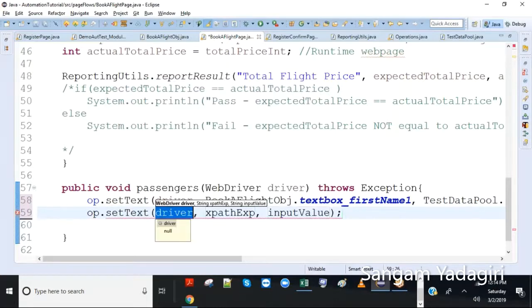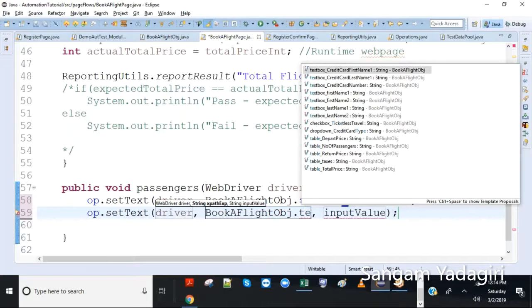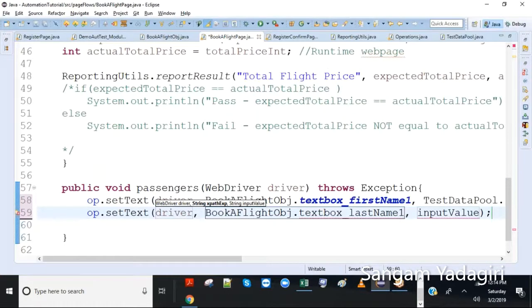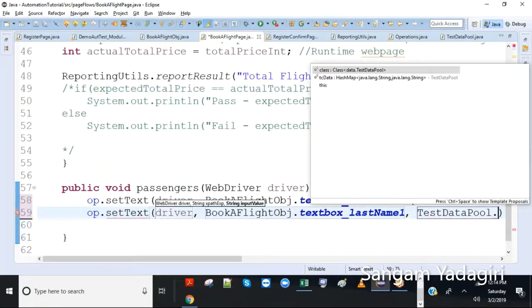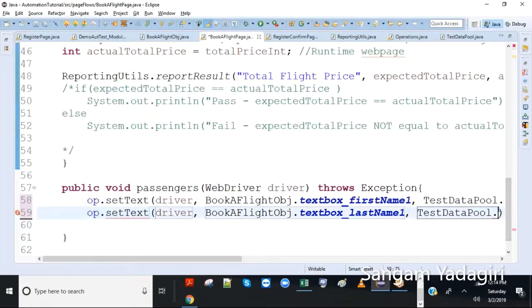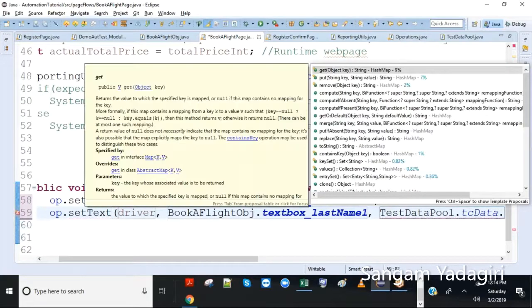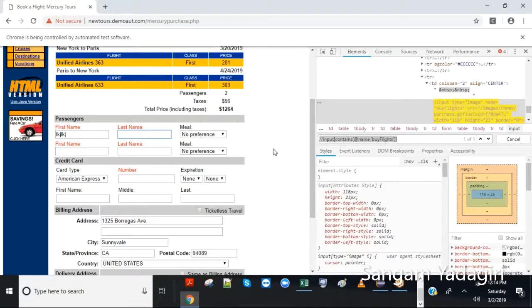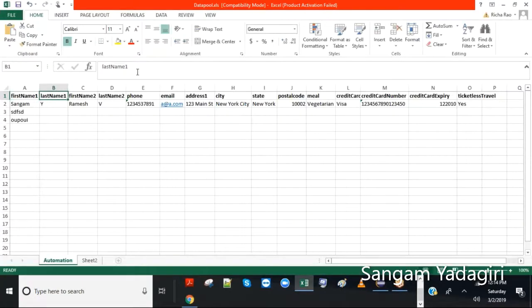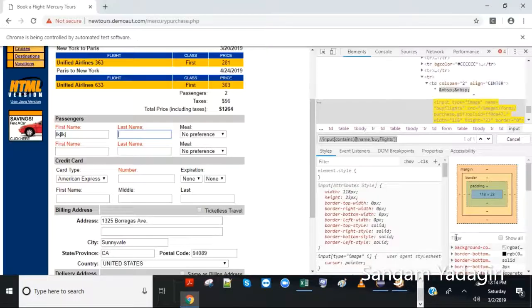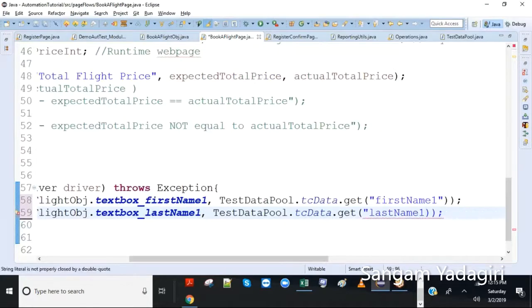OP dot set text, correct? Driver is passed. The XPath expression is coming from book of flight object dot text box underscore last name one. Then the value. Where is the value coming from? Test data pool. From here on, you just get used to this. This is the easiest way. Test data pool and TC data. TC data is the hash map, and from TC data, I'll get what I want, the last name. Just copy this instead of typing, as typing will be prone to errors again. This is a string, you pass it.